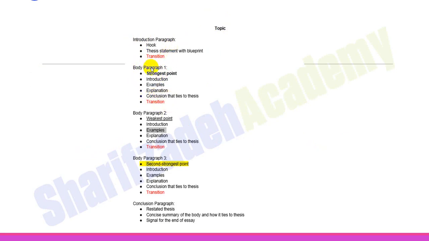As you see, the first body paragraph appears then. Underneath, we have the second body paragraph. This is the third paragraph from the top, and the fourth paragraph is the third body paragraph. As you see here, we have 3 body paragraphs in the middle, and at the end we have a conclusion paragraph.